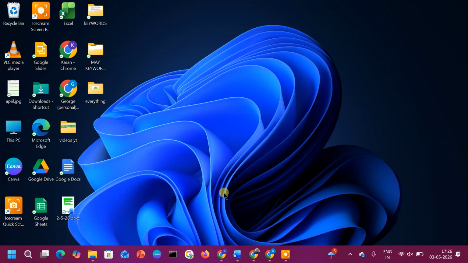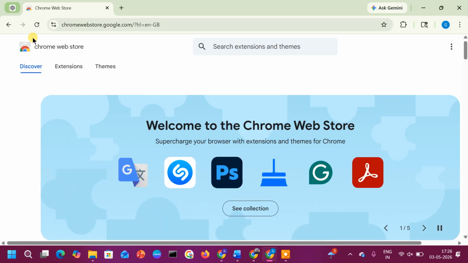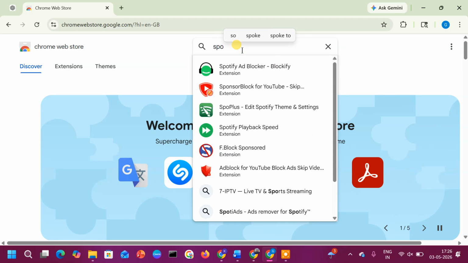In this video, I will show you the hidden extension to unlock premium features of Spotify. So let's get started. Firstly, open your browser, visit the Chrome Web Store. Here you will search for SPO Plus.